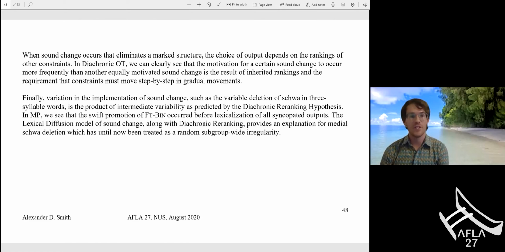In Malayo-Polynesian, we see that the swift promotion of foot binary occurred before lexicalization of syncopated outputs, and the lexical diffusion model of sound change, along with the diachronic re-ranking hypothesis, provides an explanation for medial schwa deletion irregularity, which has until now been treated as a random subgroup-wide irregularity. But what we can see here is that it's actually the product of the nature of constraint re-ranking itself.